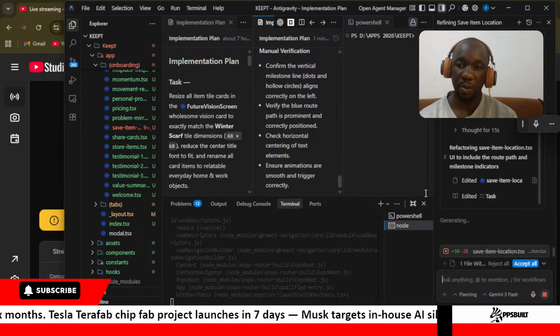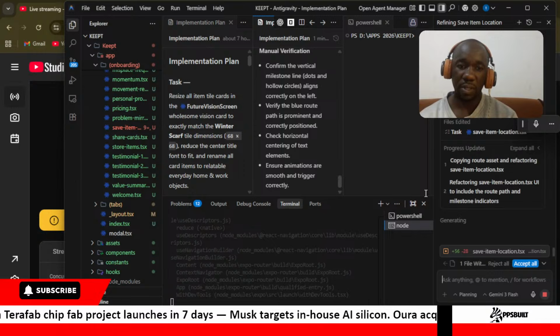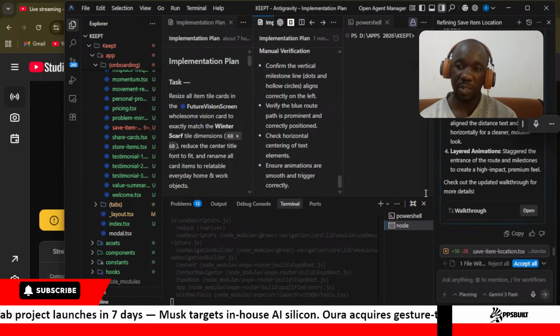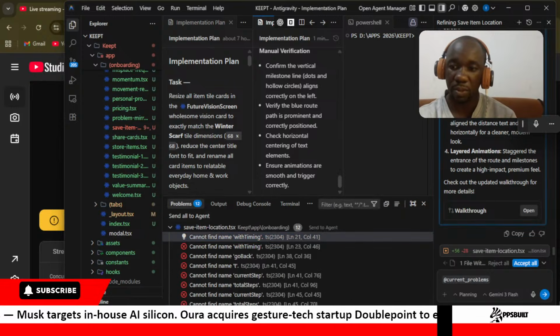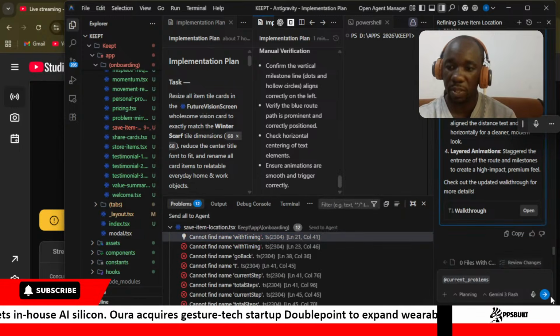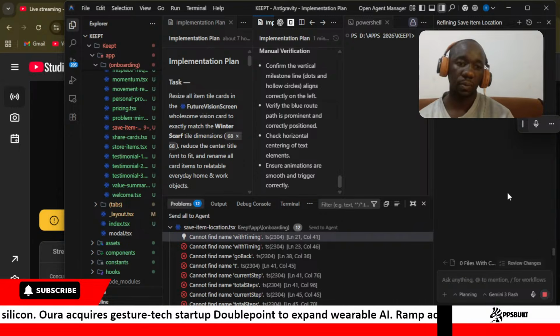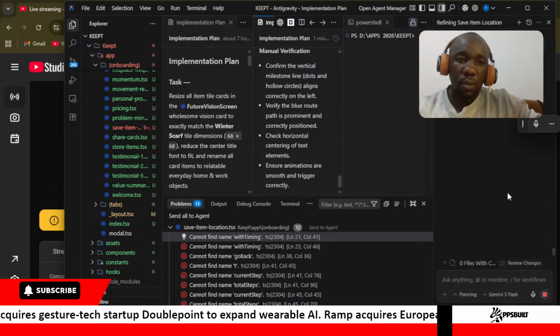So I'm getting an error. Given that it is still creating, let me hope it captures this error. If it has not yet captured it, let's get this error, send it to the current problems, accept this, and then run it.